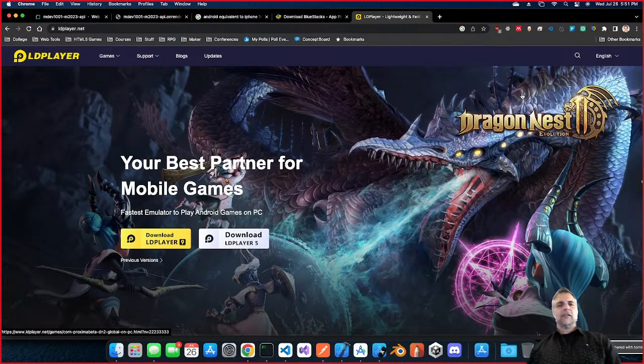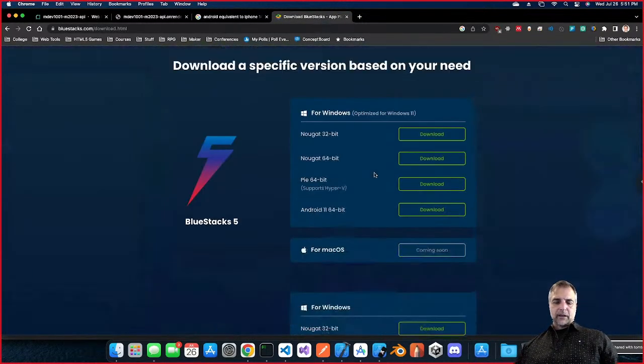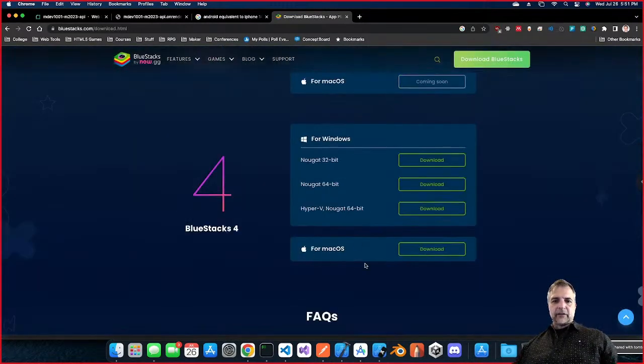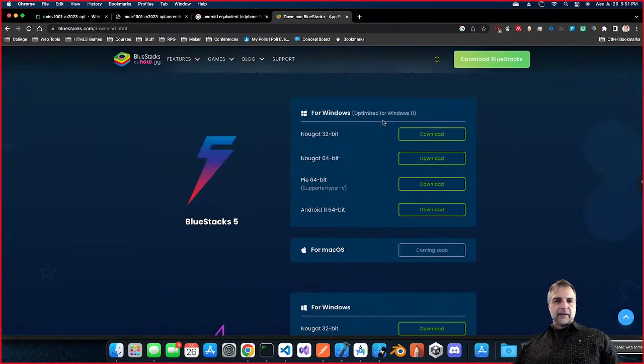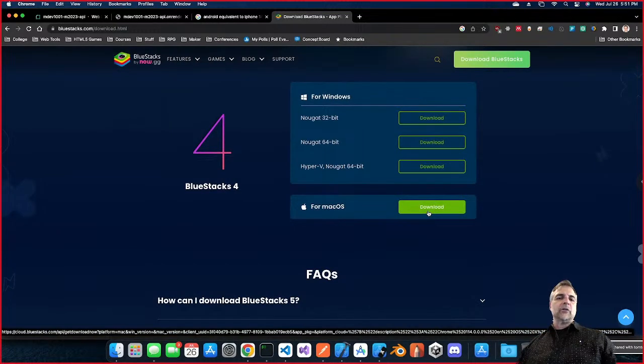However, here we don't have that. We have limitations, so I'm going to use what I have to use. It gives it for Windows, and it says Mac is coming, and here it says for Mac OS. Notice it says for Mac OS here, right? And it says optimized for Windows 11, but it says coming soon. But down here, for BlueStacks 4, it does have it. It says Mac OS. So you can certainly download BlueStacks 4 for Mac, and it'll work just fine. That's what I recommend.